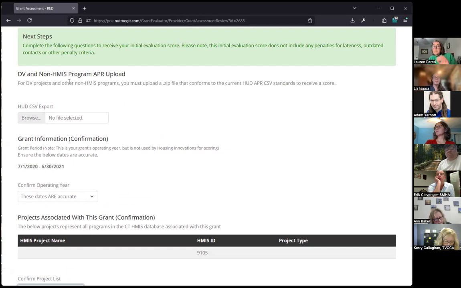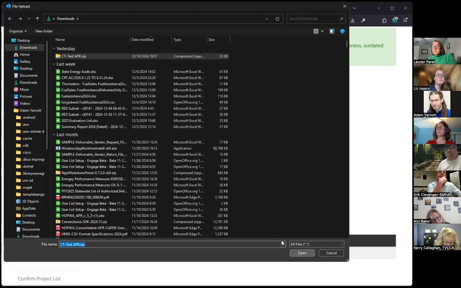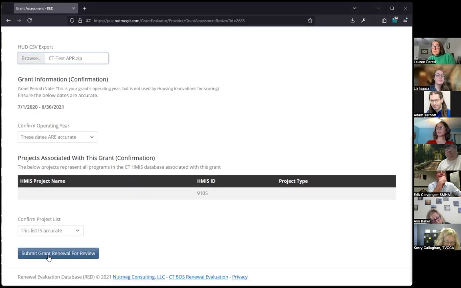As indicated before, for those who are DV projects or do not have HMIS data, you will need to import, and this is actually mislabeled, I just noticed this, it is the APR file that is being uploaded, not the HUD CSV export. I will make a correction there. I'm going to pick one here, hit the button to submit for grant review.